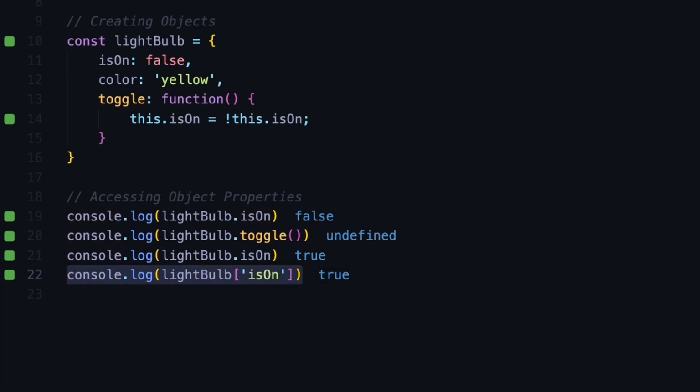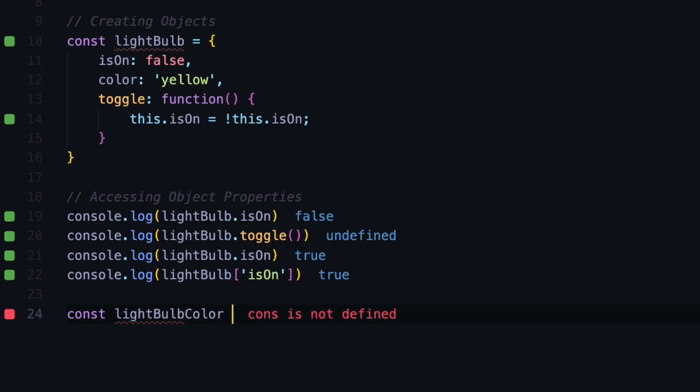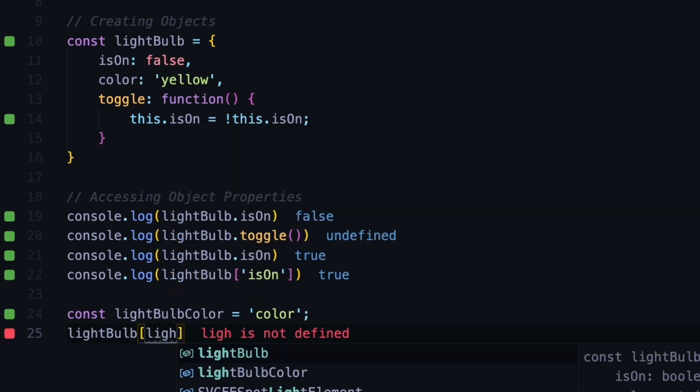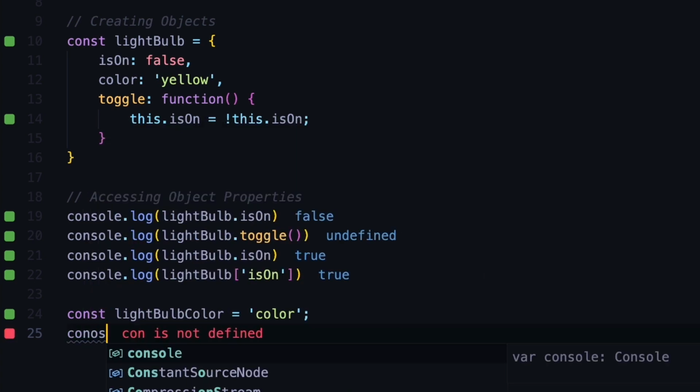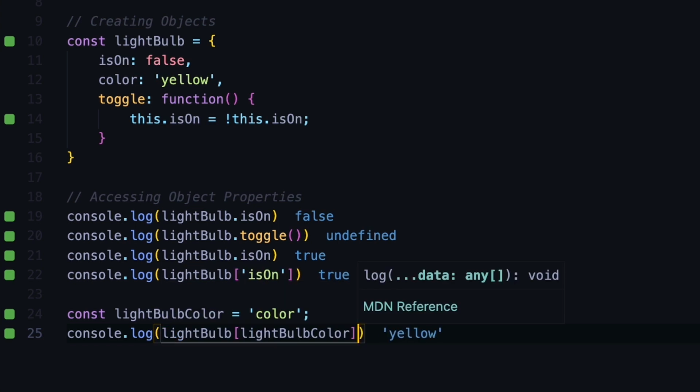But bracket notation also has its use cases. This can be used when the property name is stored in a variable or it contains special characters, and it's also useful for dynamically accessing these properties. Let's say you have this color key stored in a variable, which is called light bulb color, and this is set to color. In such cases, you can use the bracket notation to access it by using the variable that you have. And if we console.log, you can see that we are getting that color from the light bulb object.